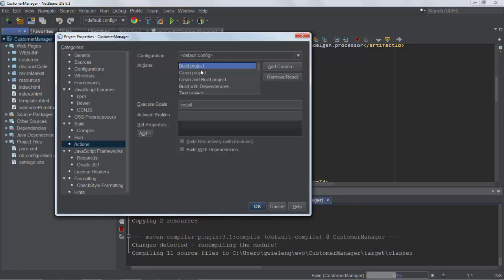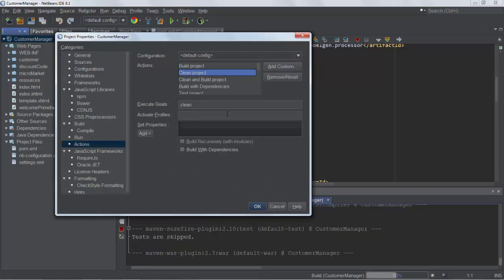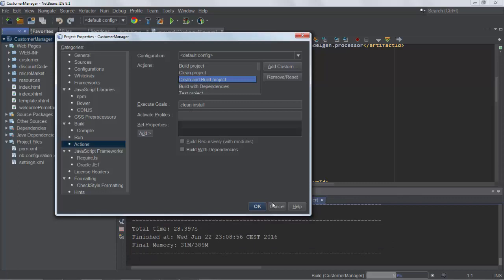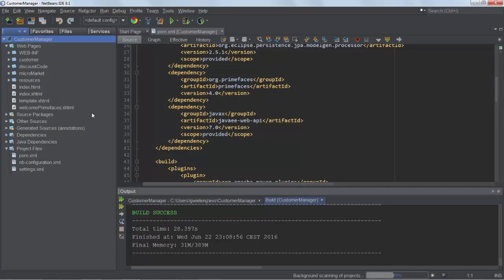So build project actually means Maven install. Clean project means Maven clean. So all these project level commands I can tweak here. This refers to the goals in the POM file of this particular project.